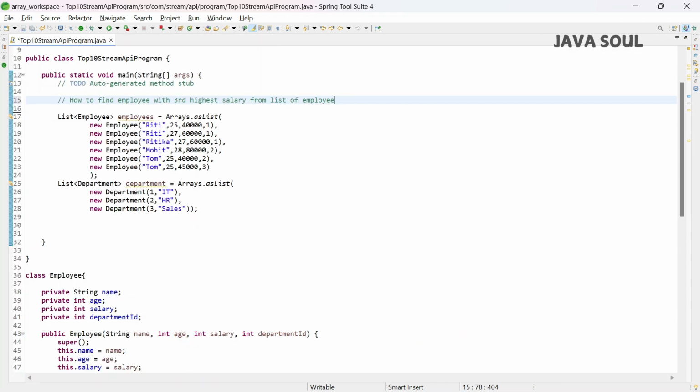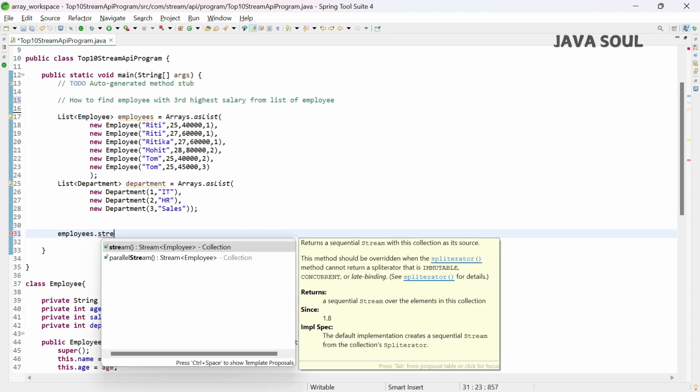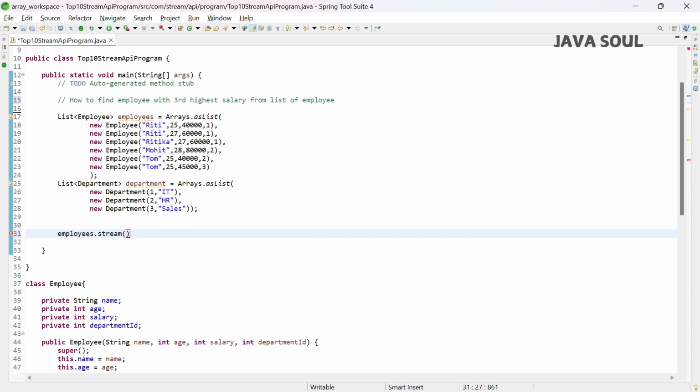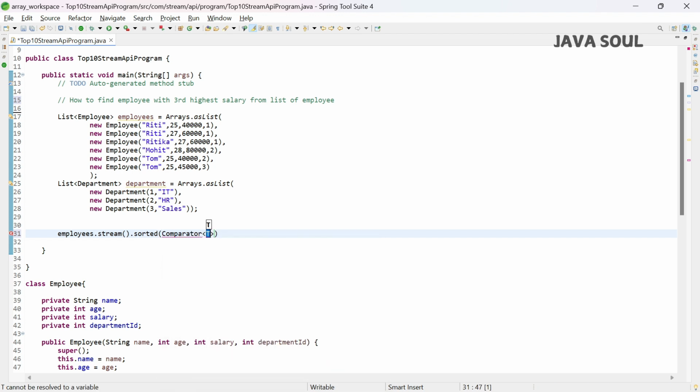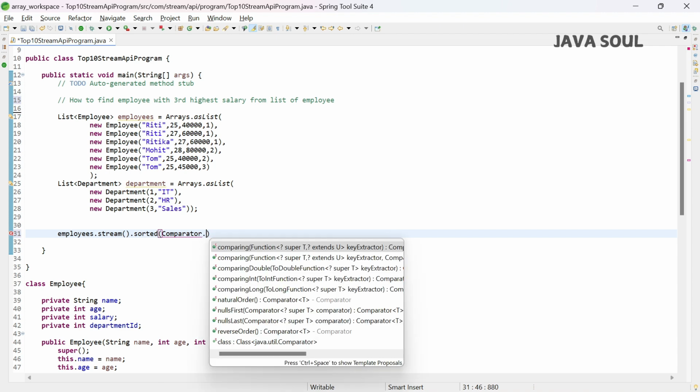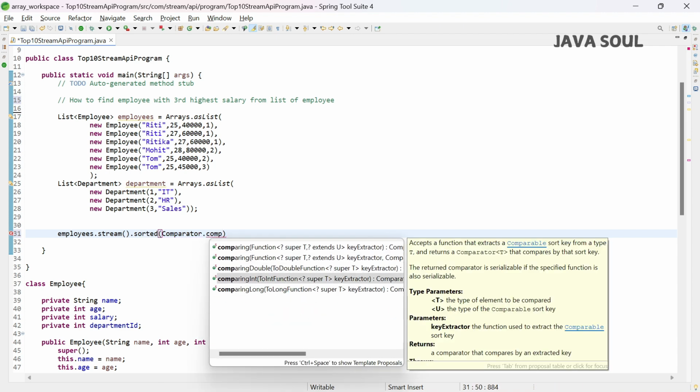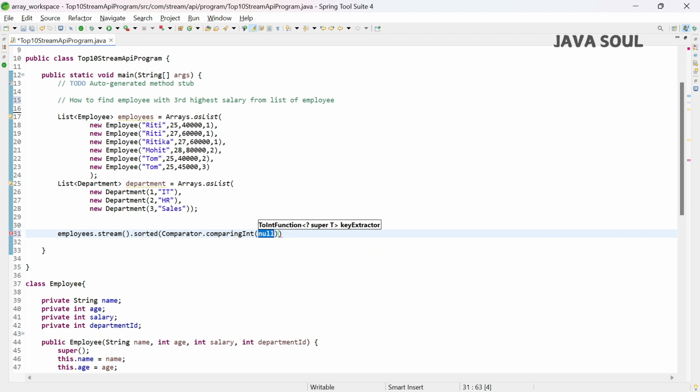Now we'll see the next question, how to find an employee with third highest salary from list of employee. So first we need to convert list of employee into a stream. We'll call a stream function here and it will return a stream of employee. Now we will call a sorted function. We'll sort with salary, and this will sort in ascending order. Comparator dot comparingInt because the salary type is an integer.